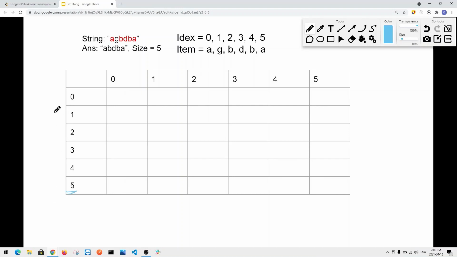Because remember, the rows are the starting index, right? In this case, if we're starting at 5 and we're ending at 5, what's the longest palindromic subsequence? If I only have this one character right here, because we're starting at 5 and ending at 5, it's just going to be 1. And if we're starting at 4 and we're ending at 4, right? If we only have just this element right here, we also have 1.